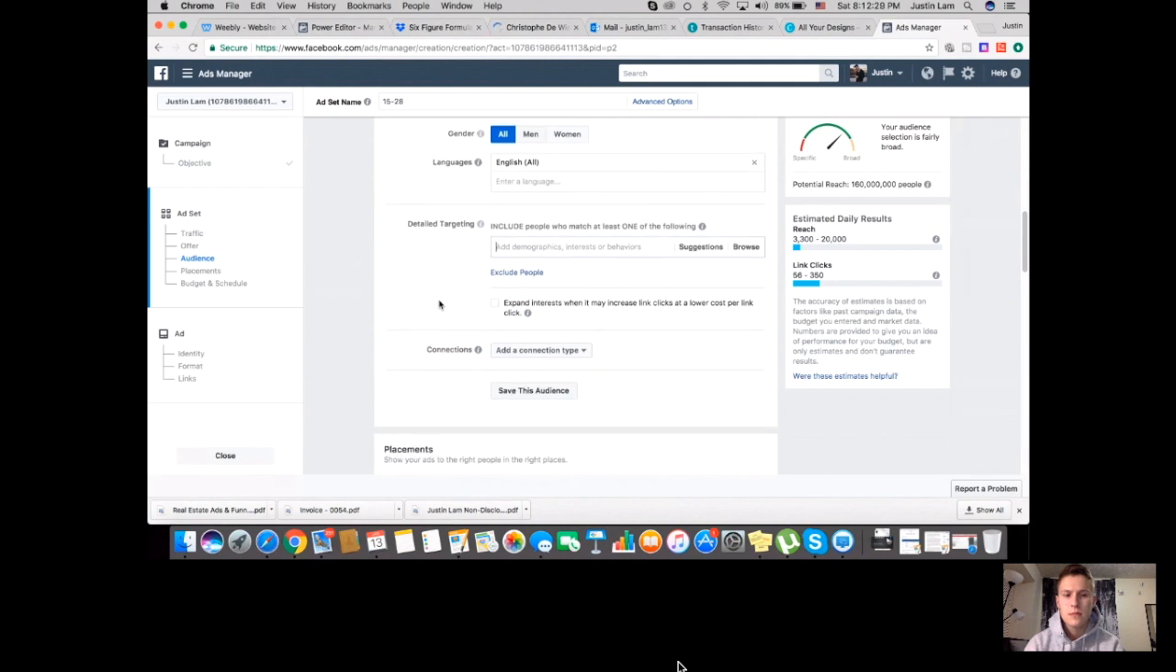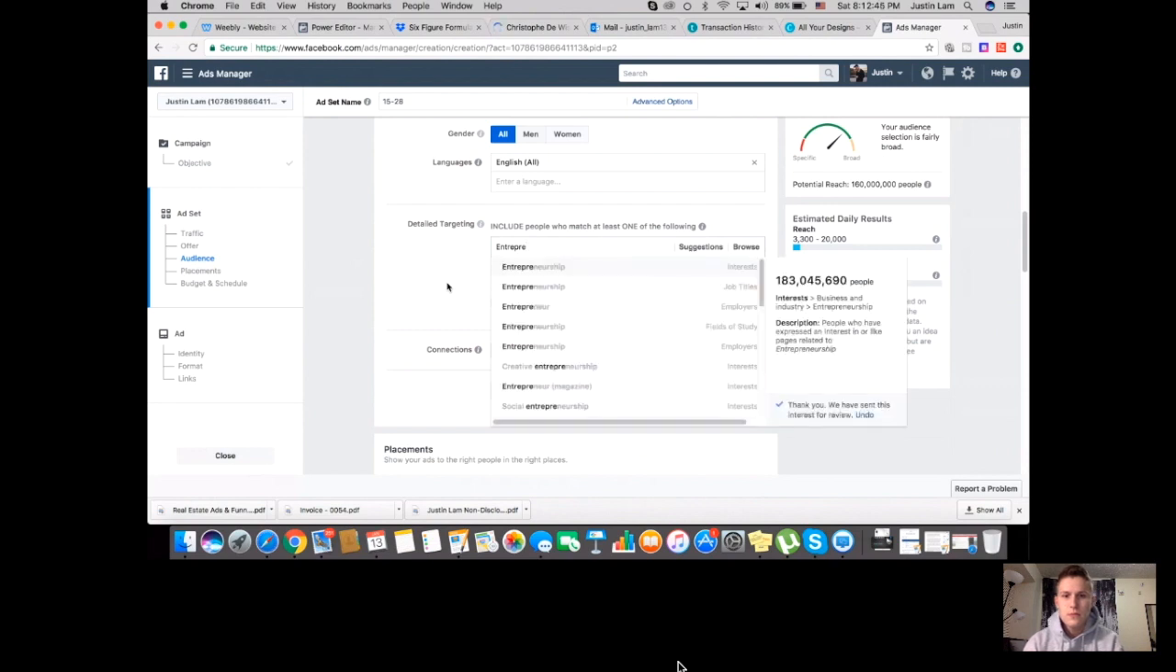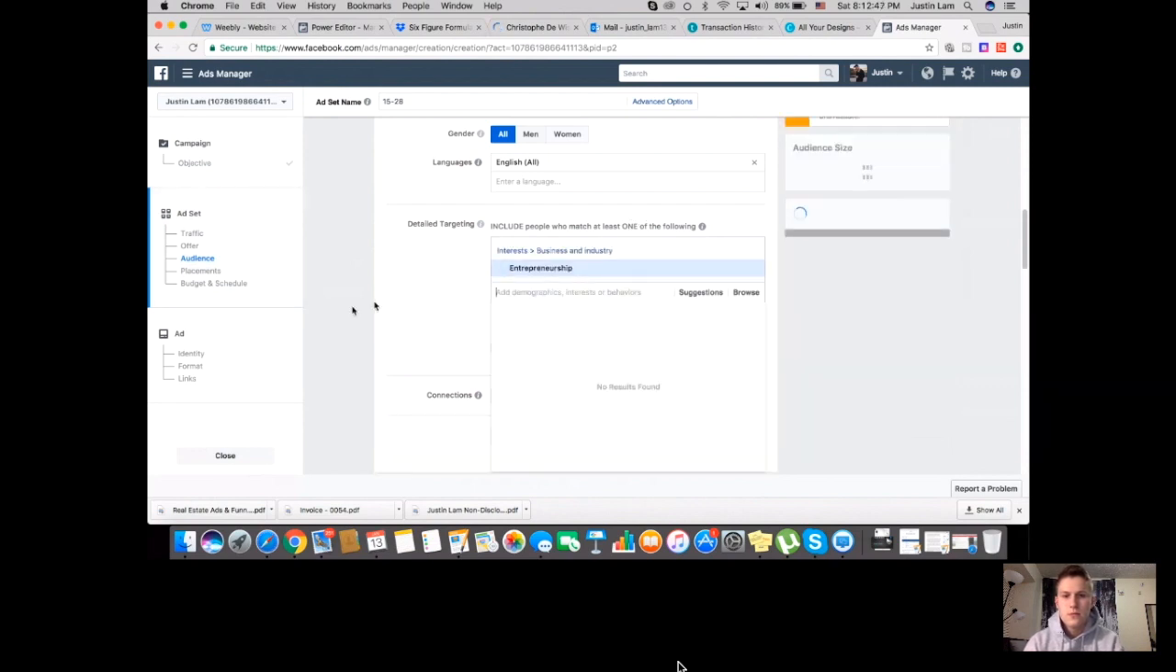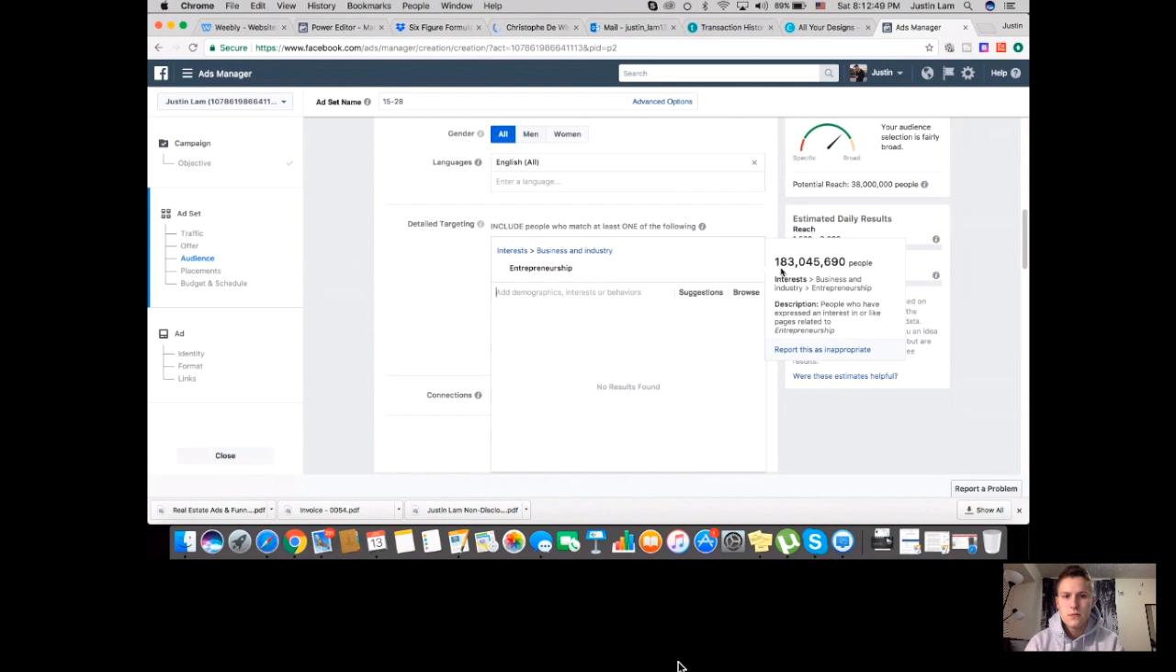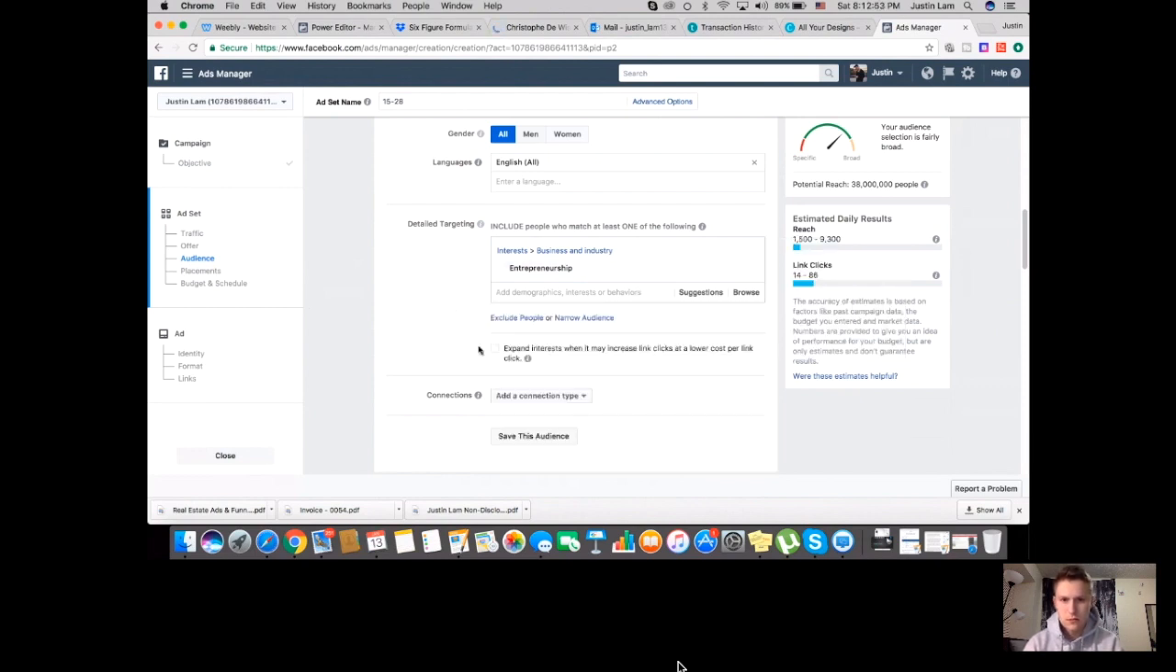And then detail targeting, this is really where the magic happens, right? There's lots of different options that you could do. For example, if you have your own marketing agency and you're a digital marketer and entrepreneur, right? Obviously the first interest is entrepreneurship. Very, very big category. These are the broad categories. You can see 183 million people in here.